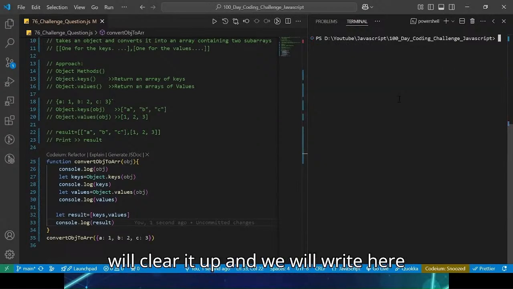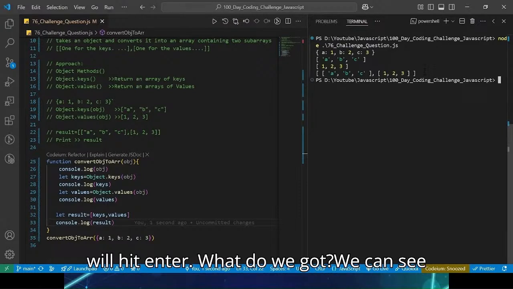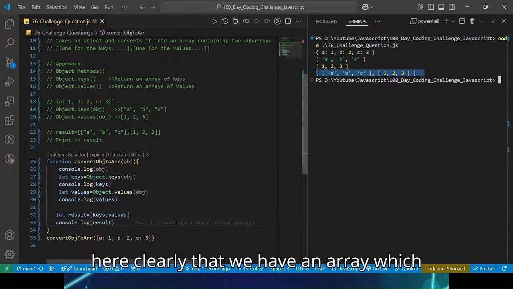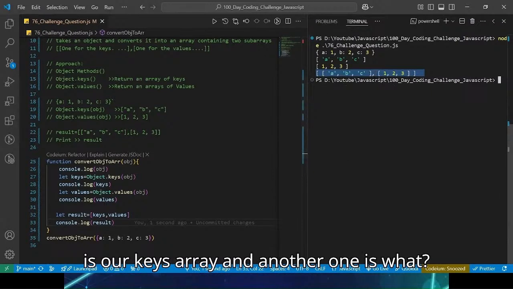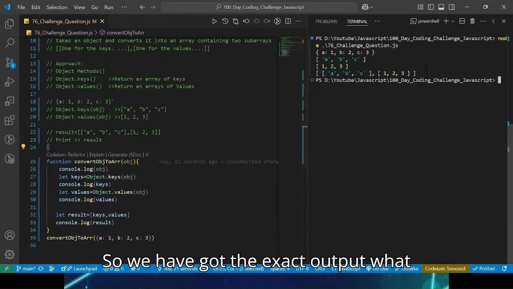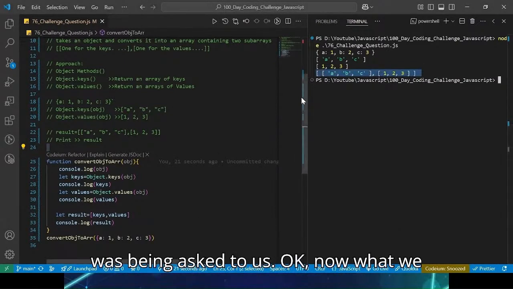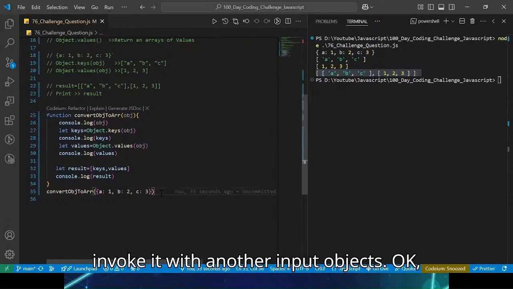So I will clear it up and we will write node day 76 challenge, and we will hit enter. What do we get? We can see here clearly that we have an array which is containing the two sub-arrays. So one is our keys array and another one is the values sub-array, right? So we have got the exact output that was asked of us, okay? Now what we will do, we will come down and we will invoke it with another input object, okay?